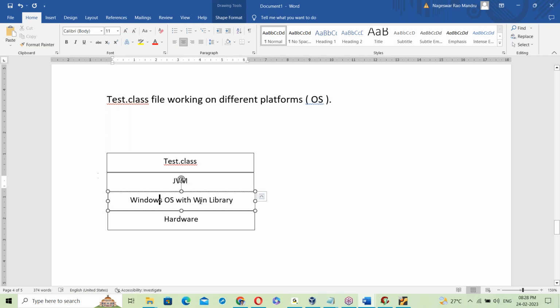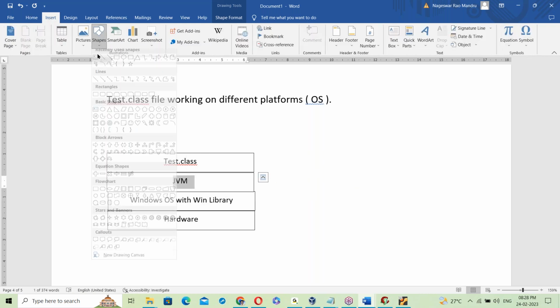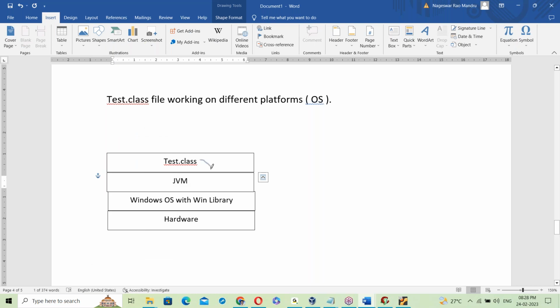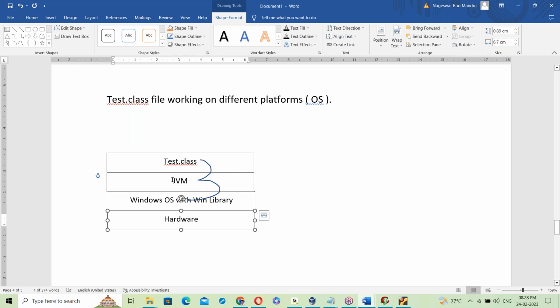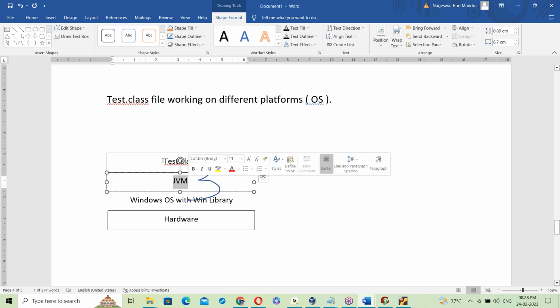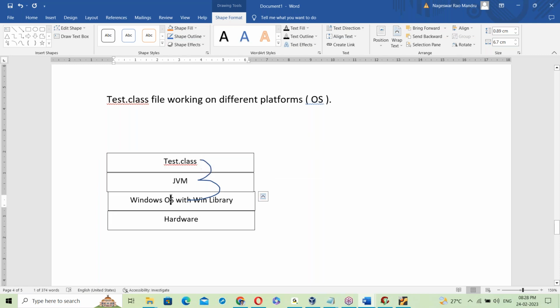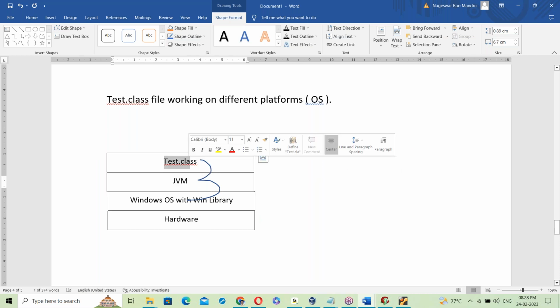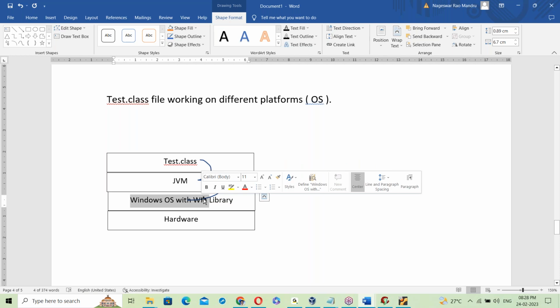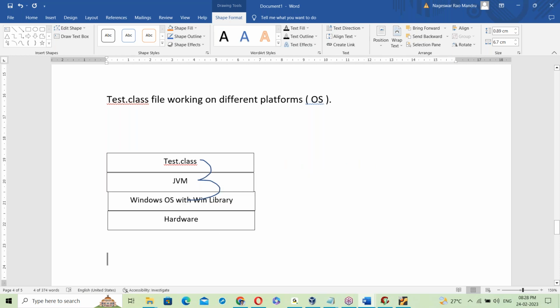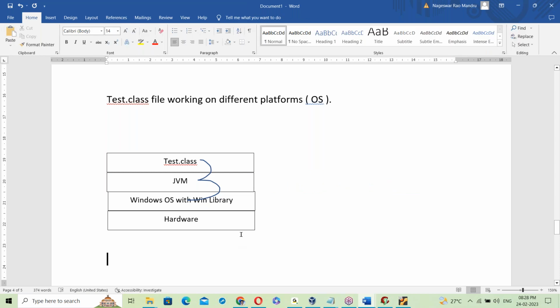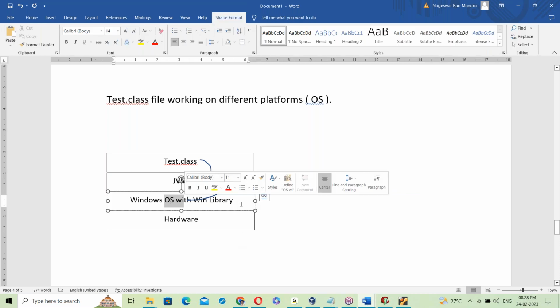Now here on Windows OS, this is the JVM. So this Windows JVM takes the .class file and links it with the Windows OS library. Once linked with the OS library, it then executes and finishes successfully. So first linking, then execution.